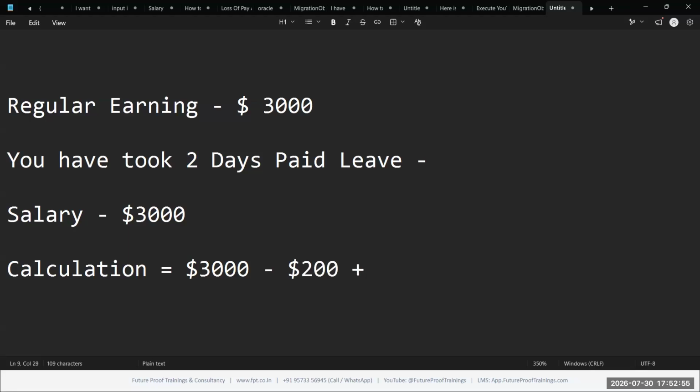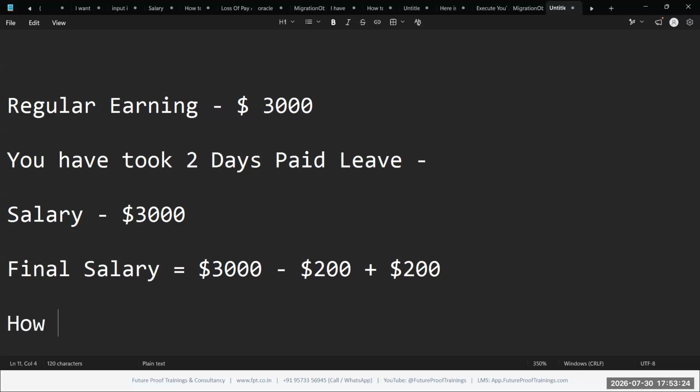Now, it's a paid leave, so we need to add that to the final salary. It's a paid leave, not an unpaid leave. So we need to add the same from the company's pocket. So in total, how much are we getting now? $3,000. You understood, right?